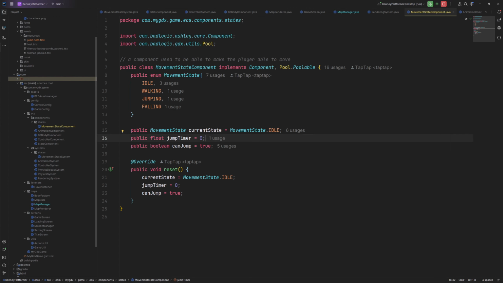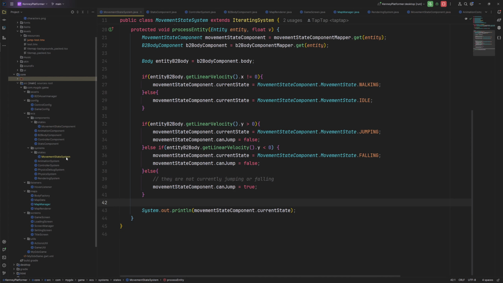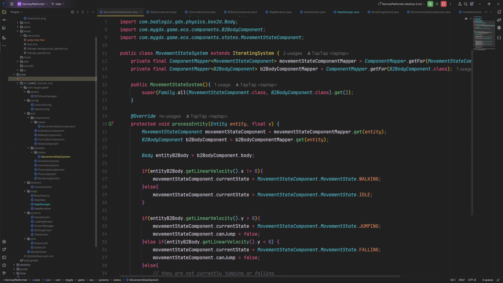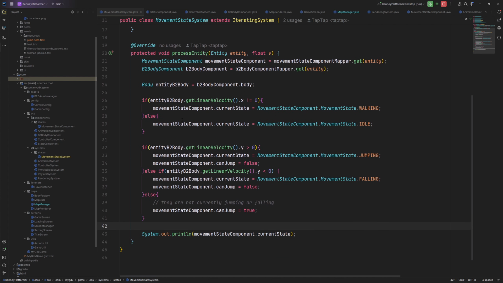We have a jump timer, and then we have a canJump, which is a Boolean flag used to check if a player can jump or not. And then we have the system, which processes this component for us, right? So here we're going to update the current state depending on the velocity of our player's body.